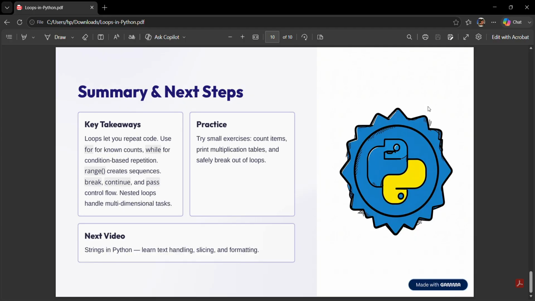So the last slide is the summary. Let's quickly revise today's lesson. We learned that loops help us repeat code efficiently without writing it multiple times. We studied the for loop, which is useful when the number of repetitions is known. We learned about the range function and its different forms. We also understood the while loop, which repeats code until a condition becomes false. Next, we explored the break, continue, and pass statements, which help us control loop execution. Finally, we learned about nested loops, where one loop is placed inside another loop.